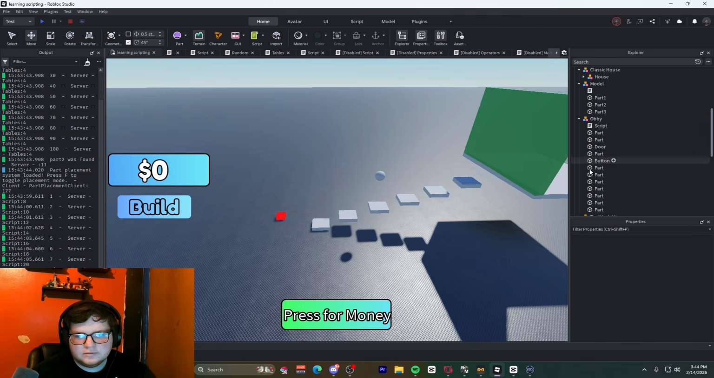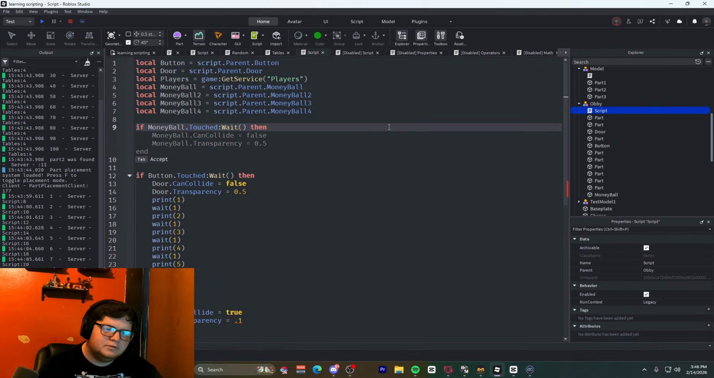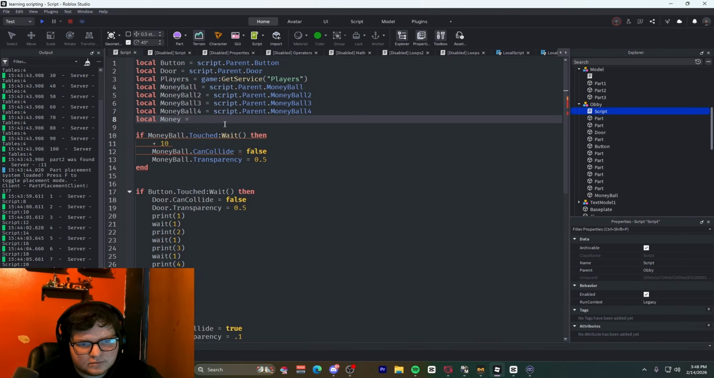And then I started scripting a money ball. Basically, you touch the ball and it gives you money. For some reason, I had a tough time making this. It was the hardest part of this entire thing. You think since I've already messed with money before, it would have been easy, but no.